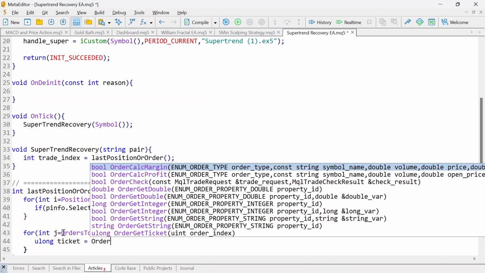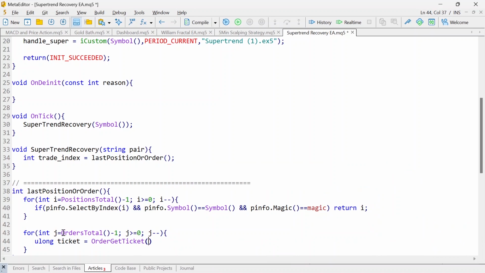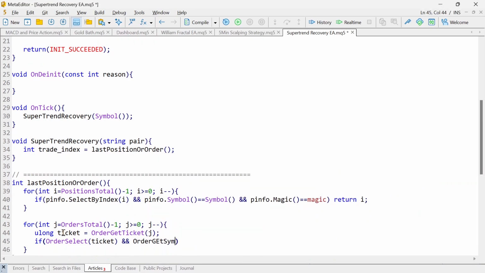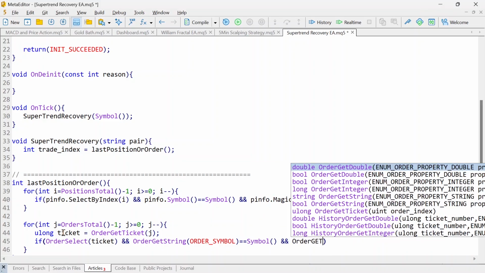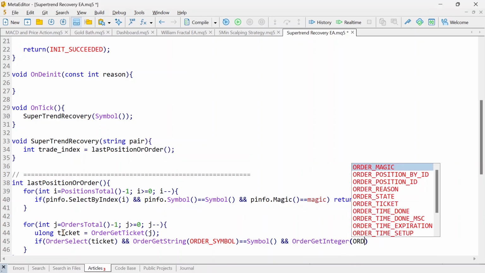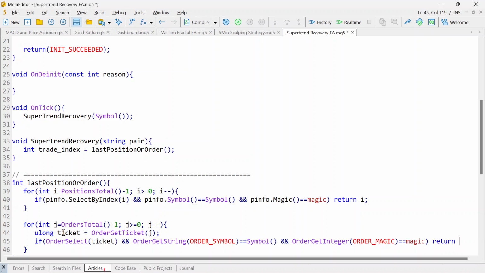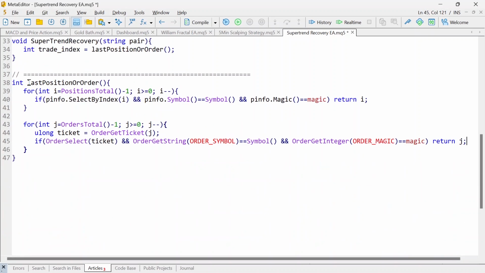So you can say order get ticket. If you're able to successfully select this ticket, and this order symbol, get string, is equal to the chart symbol, and this order's magic number is equal to the trade magic number, then I want to return the index, right? So this is the job of this function.